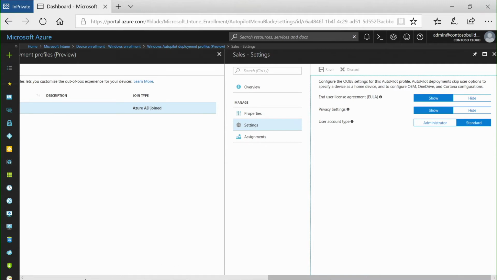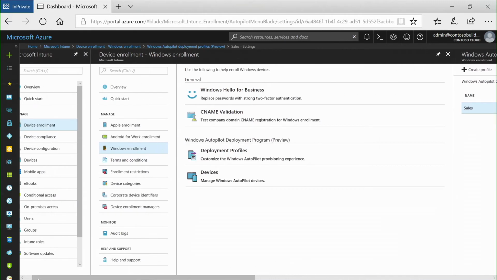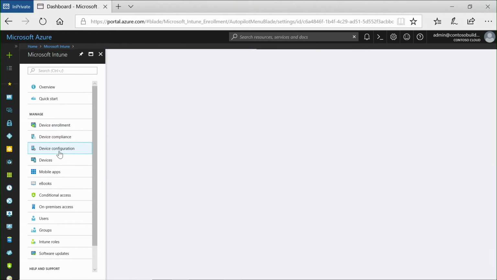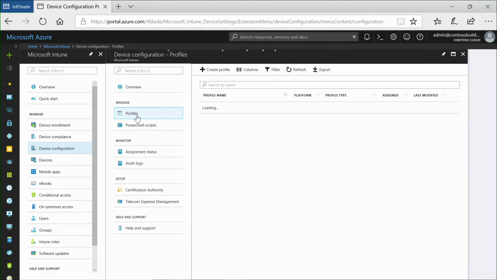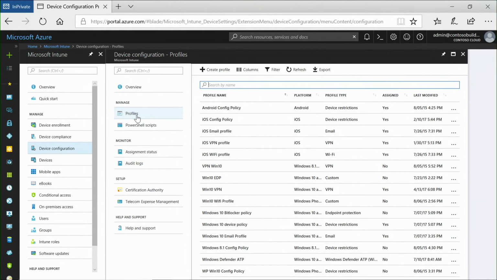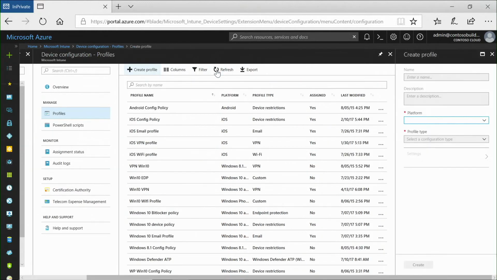So that's AutoPilot integration. The other thing is being able to configure Windows 10 devices from the cloud. And this is very important for many customers because they would like to be able to manage Windows 10 from the cloud, but they're usually asked, how many controls do I have? So let me show you all the stuff that we added to Microsoft Intune. I will choose the platform, in this case, Windows 10.